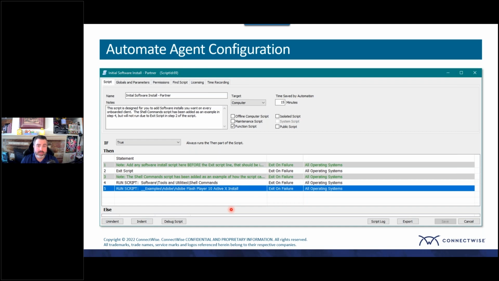I don't have to then go and manually configure every agent, or if I've gotten a large client with, say, maybe to start out 100 agents in their system, I don't have to go to 100 different machines and install Adobe. I can do that in pretty much one step when they get onboarded.